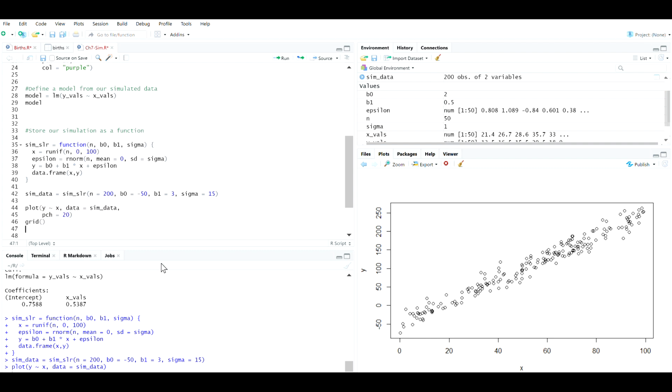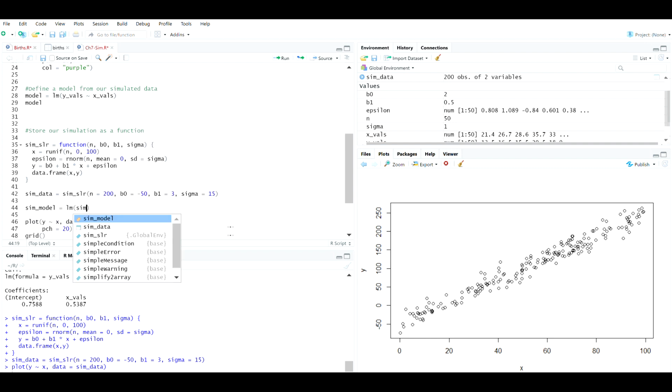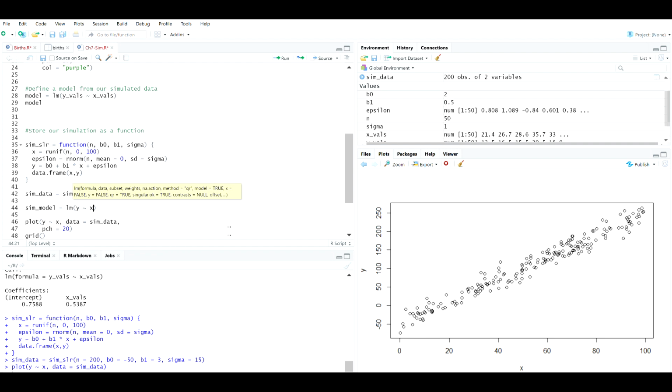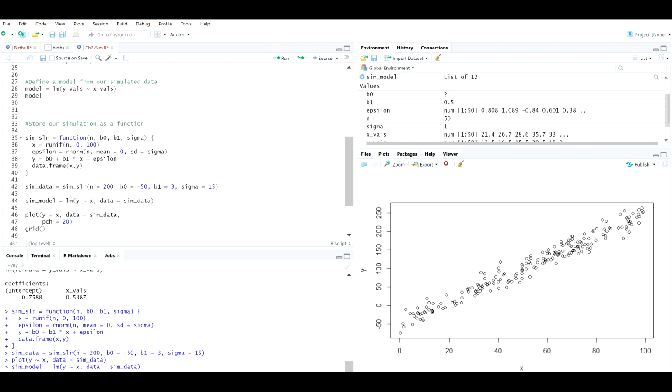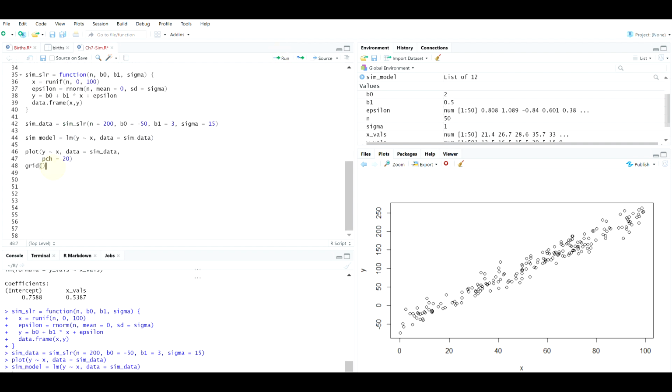And let's go ahead and add a best fit line. So my best fit line, I can either define from my model output, or I can actually save a model here and just plug that in, which is probably going to be easier. So let me do simModel equals a linear model of, oops, it's going to be y tilde x, data equals simData. And let's add an abline where my model is going to be simModel. I'll do a line width of 2, and let's make the color equal red.